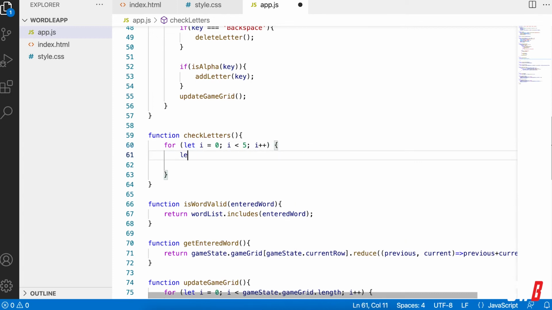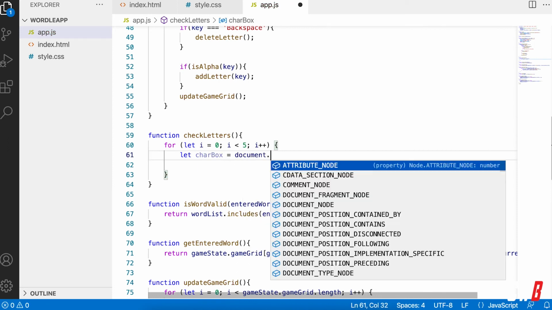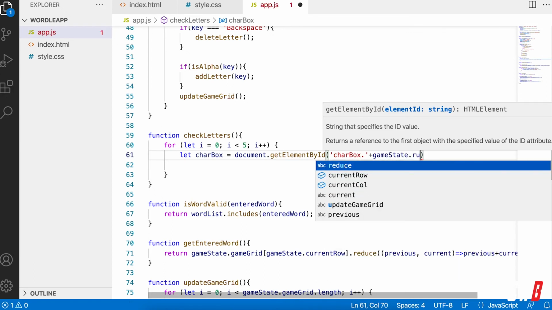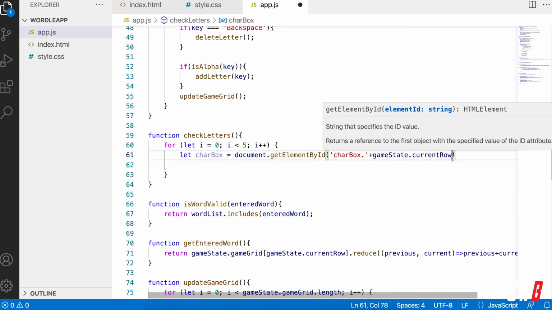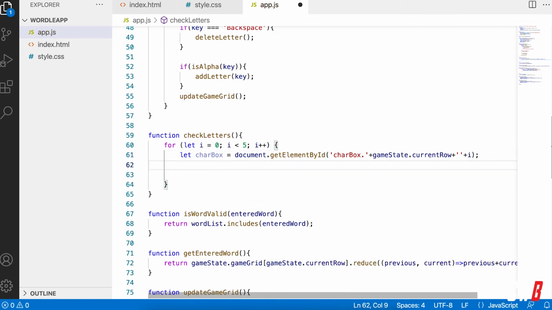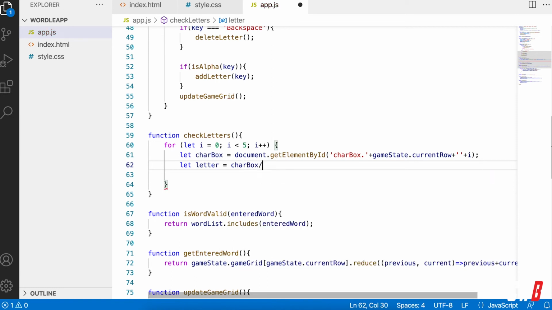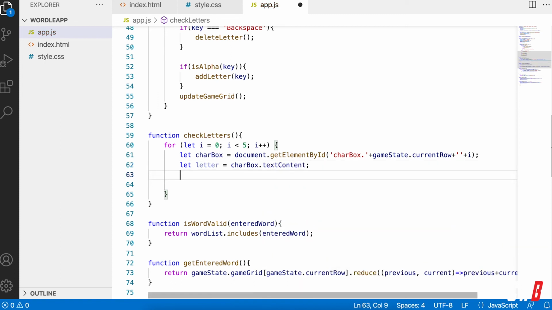What we're going to do is grab the char box. So let char box is document.getElementById of char box, and we're going to change the game state current row to it, and also the i, because i is the current column in this case. And we're going to grab the text content of the char box. So let letter is charbox dot text content. This contains the letter at the current column inside our entered word.